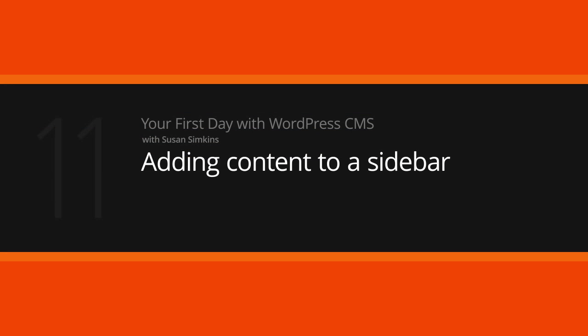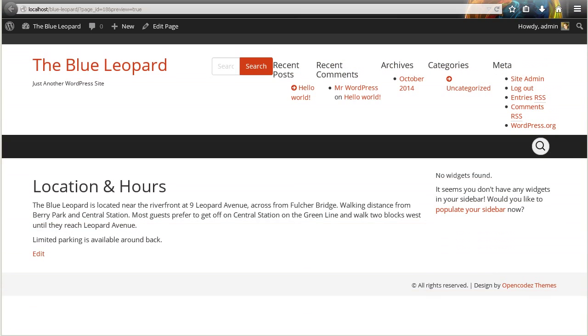In this lesson, we'll learn how to add content to a sidebar. In our last lesson, we learned how to disable comments on a page and also how to change the layout. But one thing we haven't done to finish up our page here is to add the information to our sidebar. So I want to take a second and learn how to add content to our sidebar.